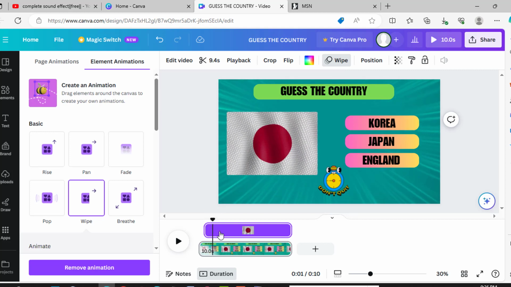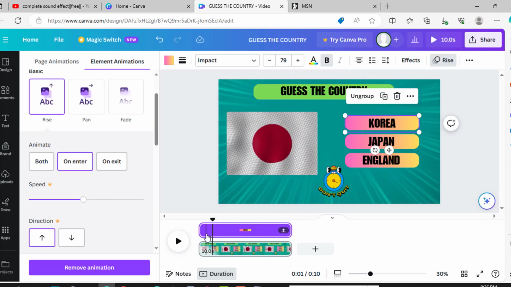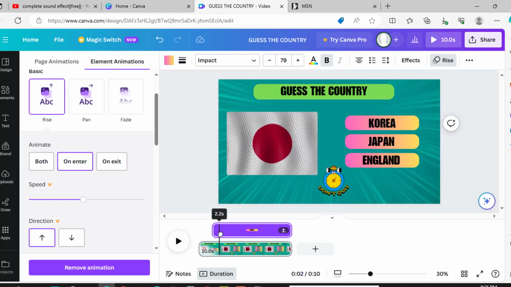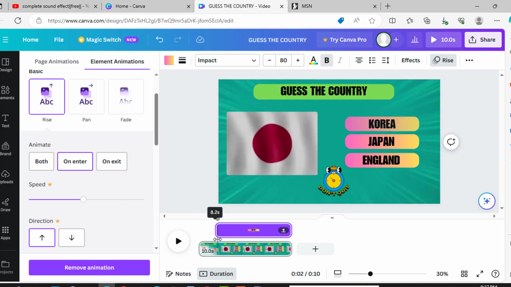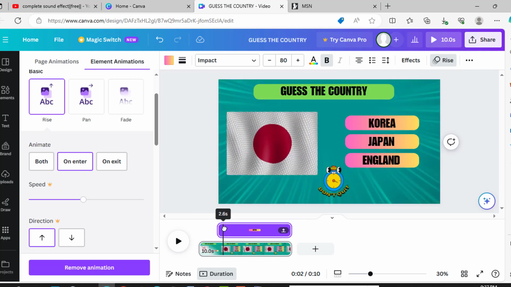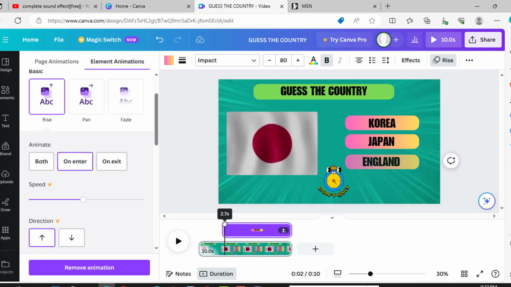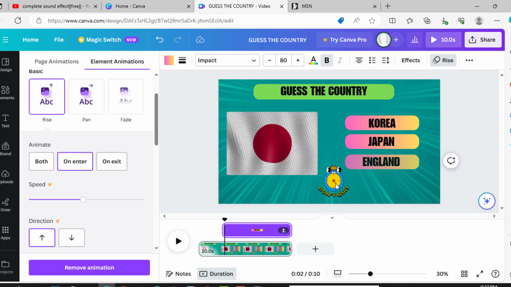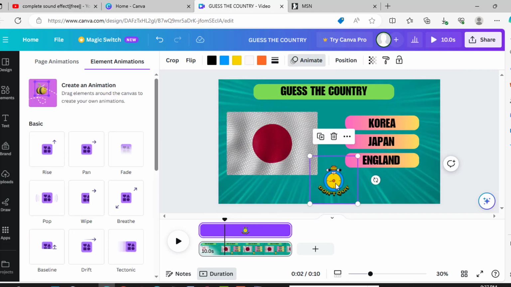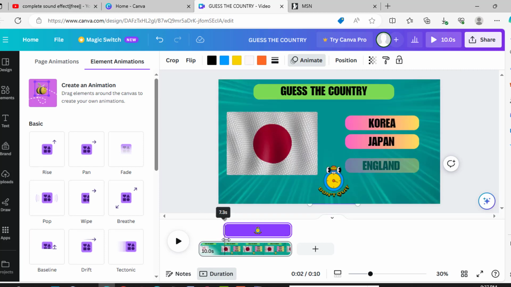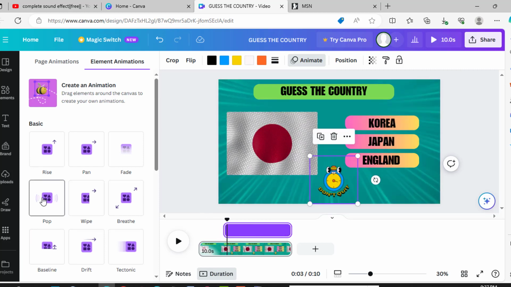After a few moments, the first option will come. After a few moments, the second option will come. And after that, the third option will come. After the third option, the timer will come. Also give an animation for this timer. Selecting pop.